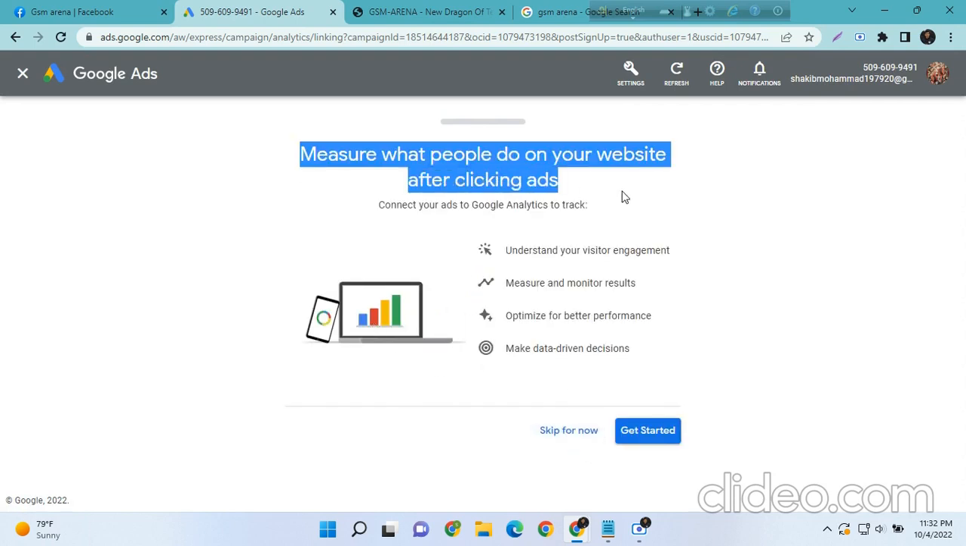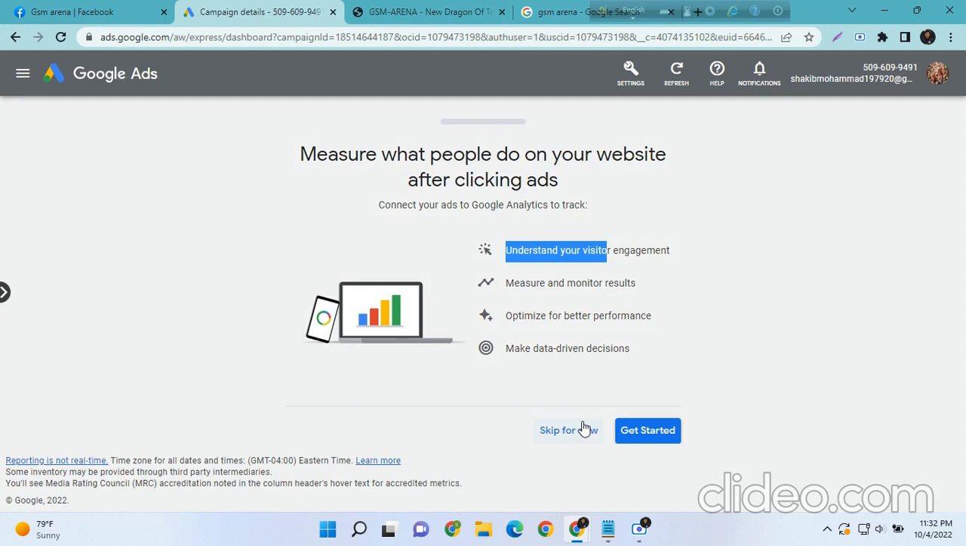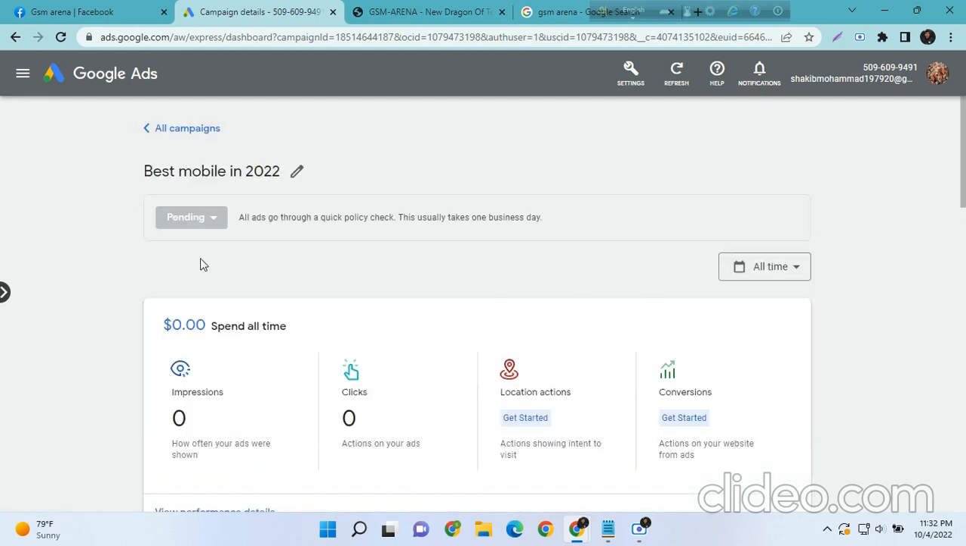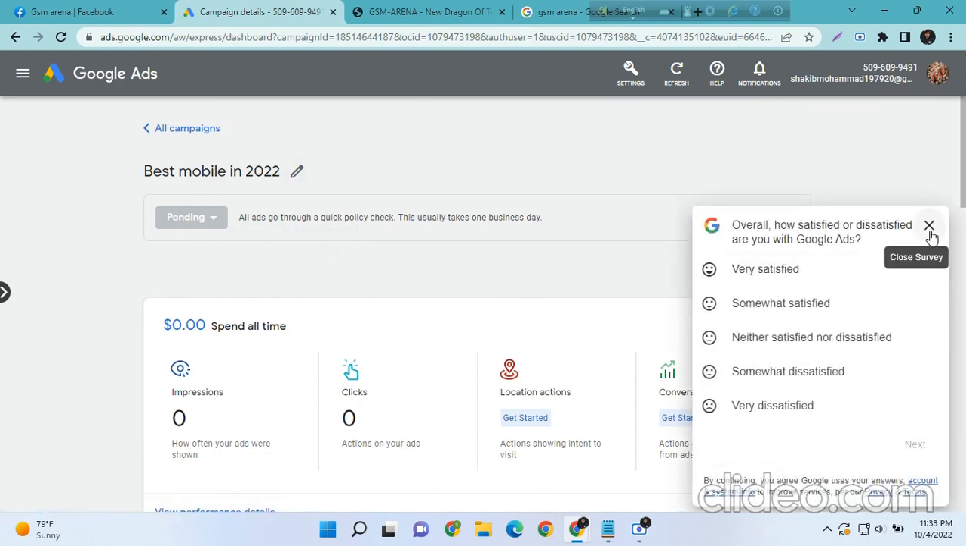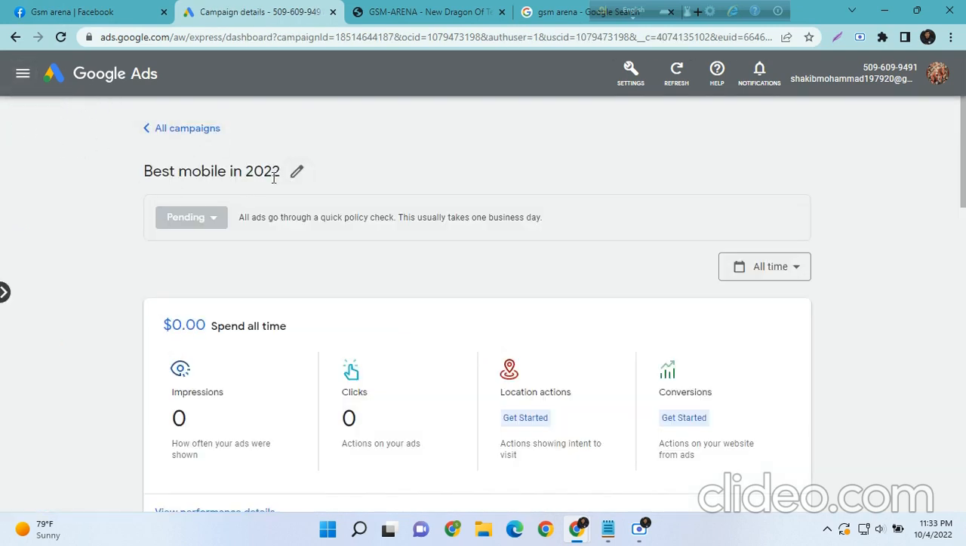So if we want to measure the clicks on our website in the Google Ads account, they will provide an analytics code, and we just have to put the code in our website's header section, and that's it. So we are skipping this for now. We can see that the ads account is now paused, pending. If we click on billing, then we will see that we got a $10 threshold. So this is not enough for a campaign. So we just go out from the ads account.